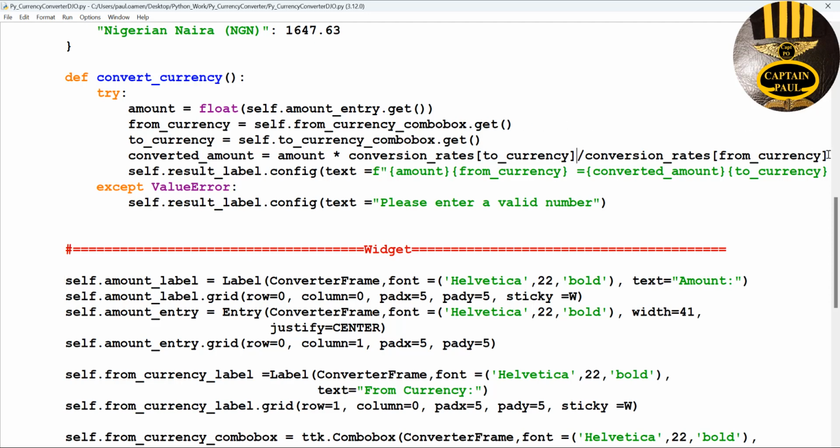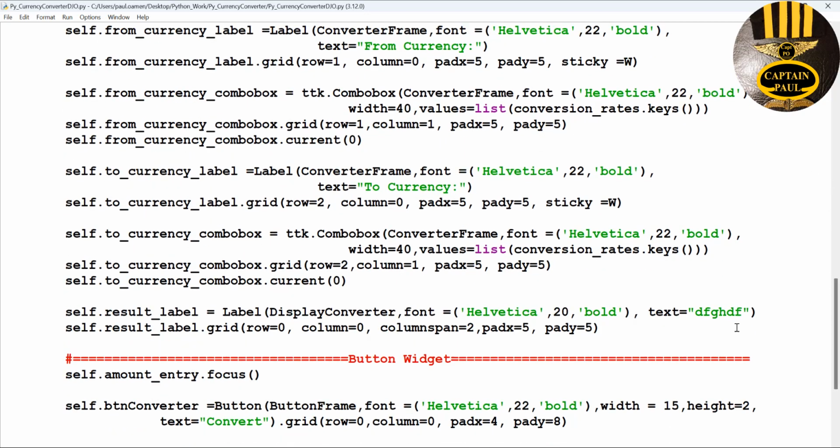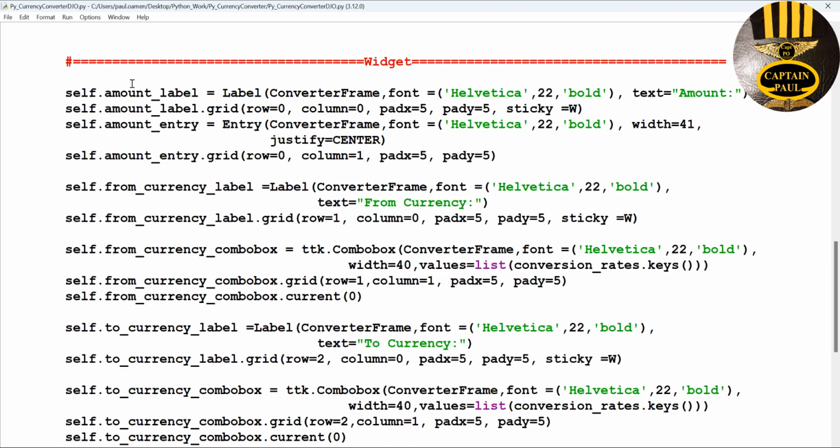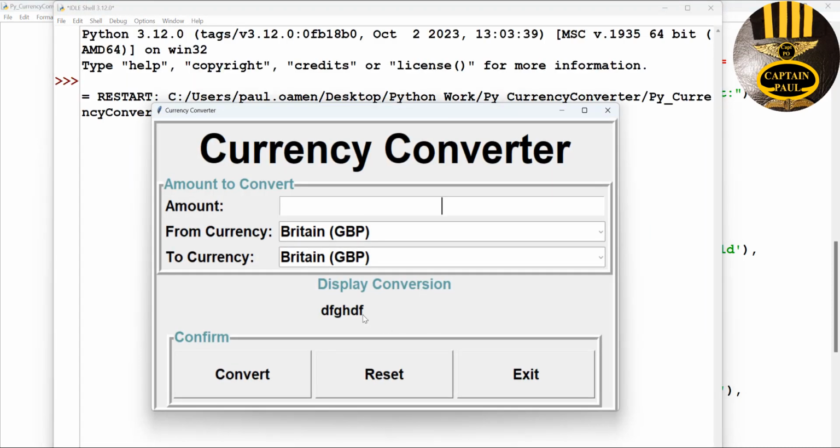Okay, so you should be able to see that now. One other thing is I did enter whatever in here. I just want to use that to confirm that this label is in the right position. So let's run it now. There we go, look at it.